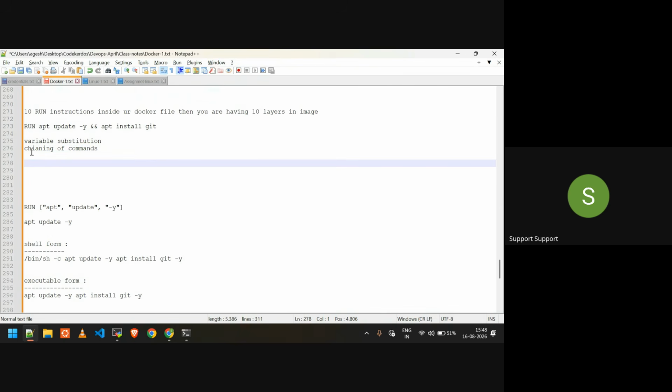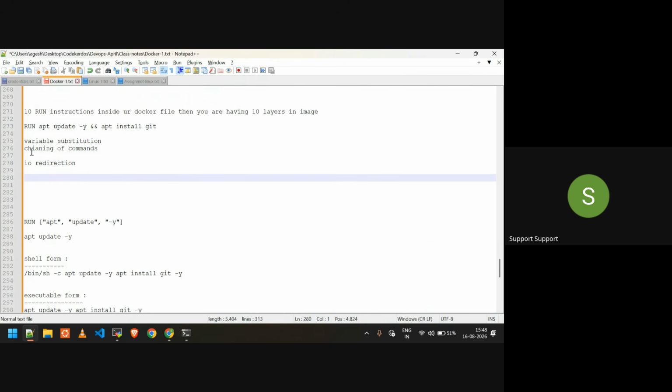Second, IO redirection. Let's say you can do, just for example, cat test.txt or test1.txt, and you can redirect the output to some other file. Just I'm taking one example. This is a redirection, or 2>&1, where you want the error to be saved.